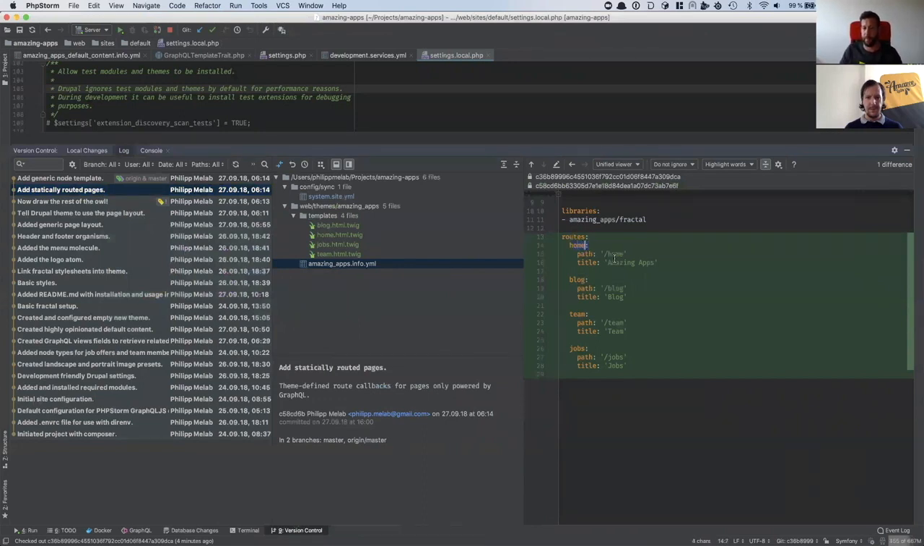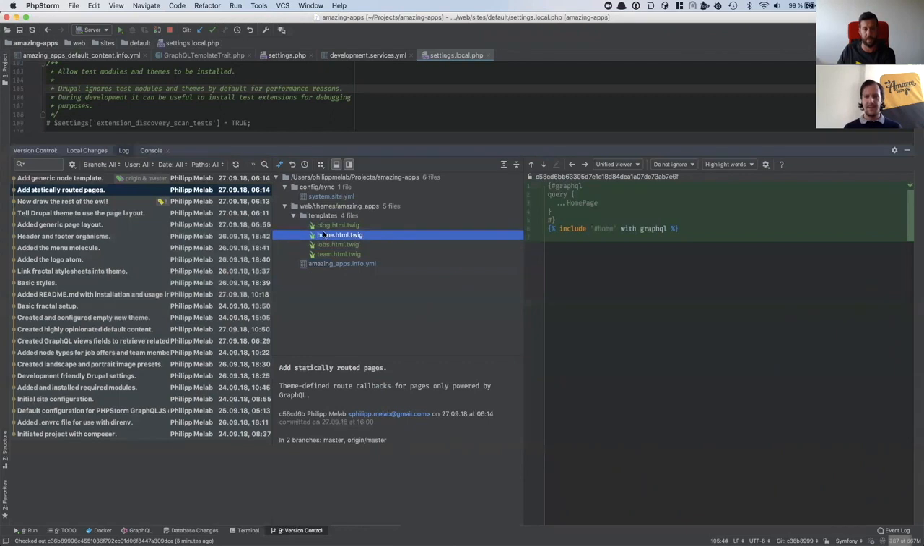We have our home route here, and this basically causes Drupal to create a new menu callback that will just search for a template called home.html.twig and try to display it with GraphQL. So this is our home.html.twig, and it will just include the home component. And the home component defines the homepage fragment.